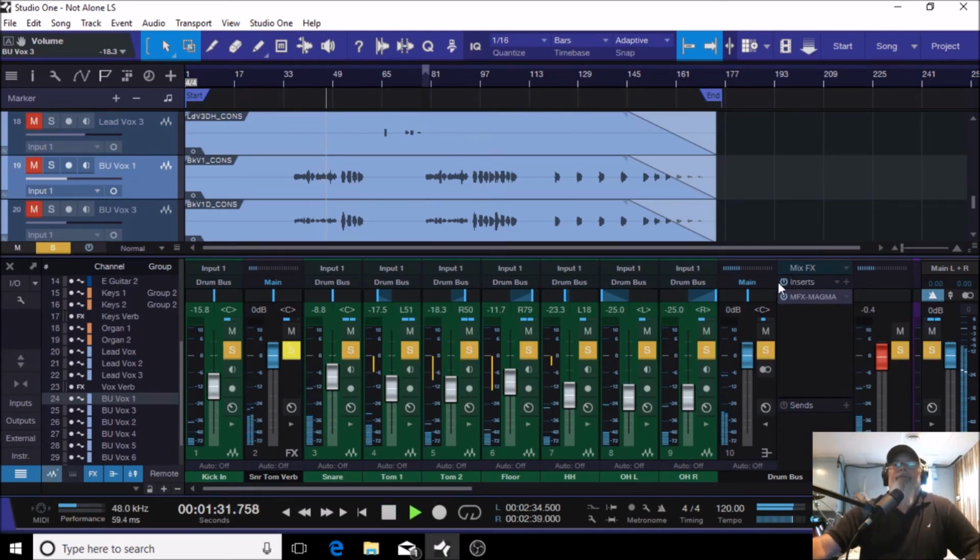Let me turn it off. It's what I use for a little bit of compression to glue it together, and it's got an exciter in there where I can really make things bright, and then I can build bottom end too. So let me turn it back on.